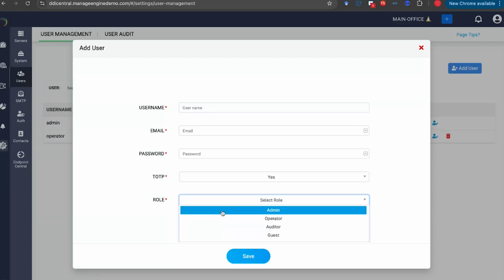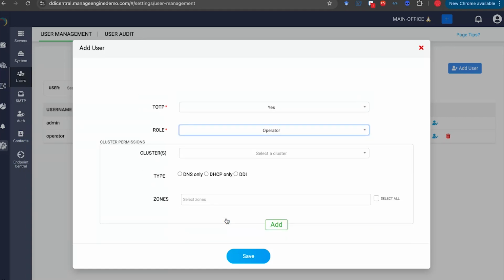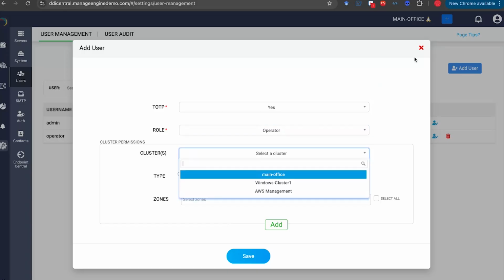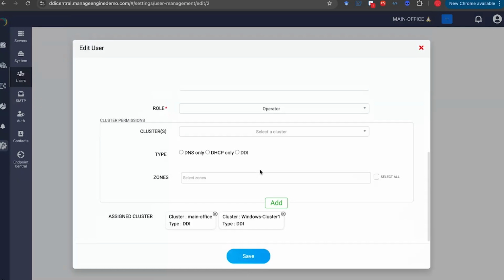So admin do not have any restrictions at all, and it is the operator that you can set up fine-grained access policies for. So basically for an operator, you'd be selecting the cluster they'll have access to and the type of services within the cluster they'll have access to. So when you open an operator, you'll see the cluster they've been given access to and the type of the services.